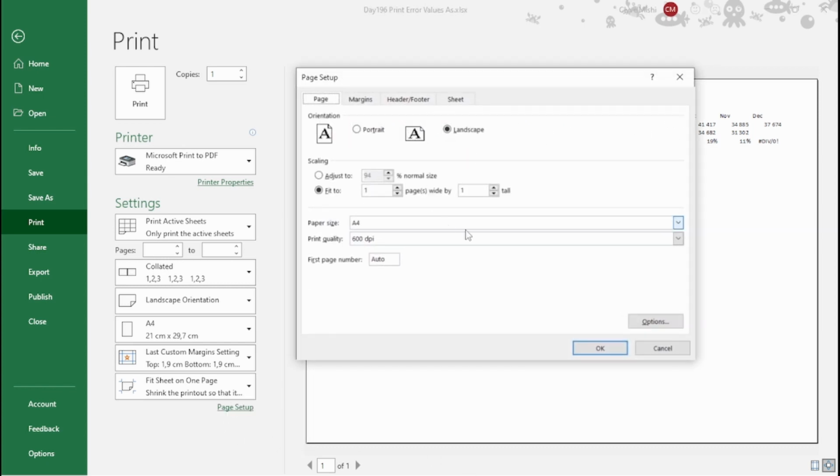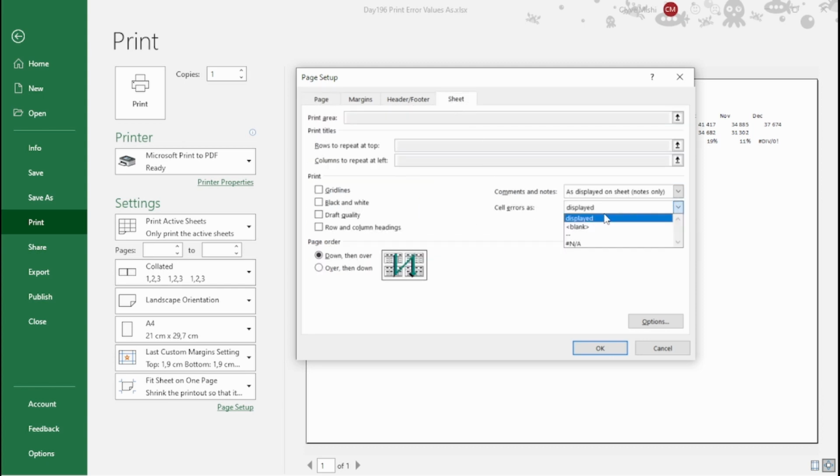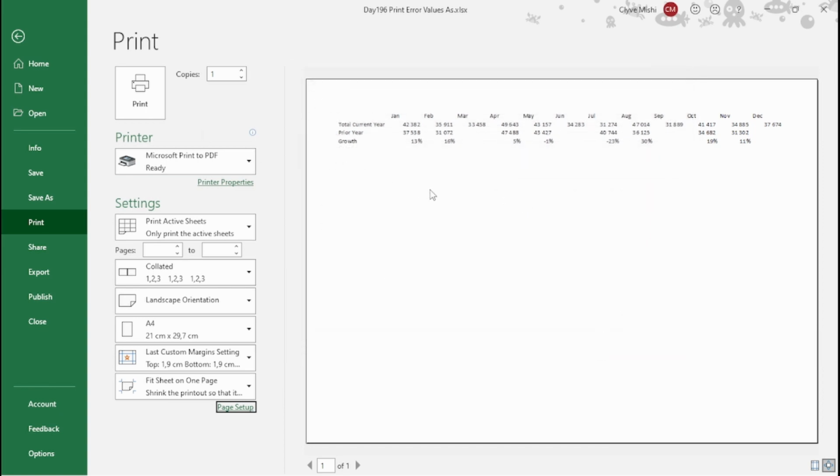So if you want to print it out, you can just say I don't want to show my error values, and you just put blank here and you say okay, and you can print it out.